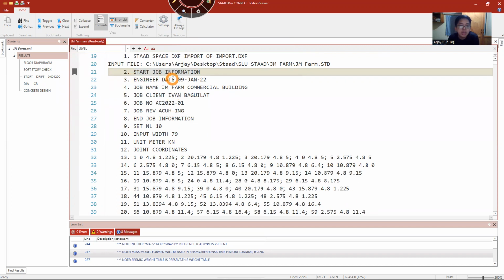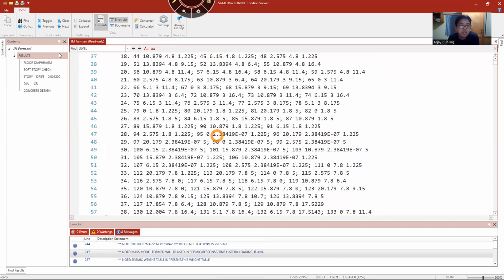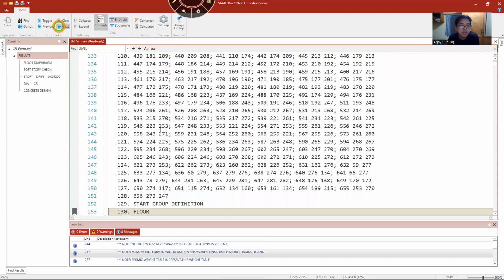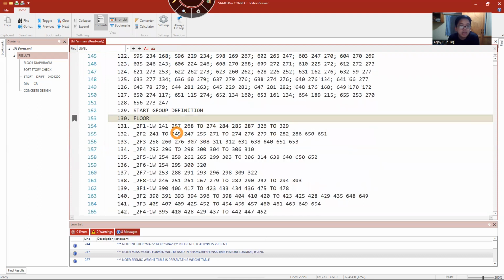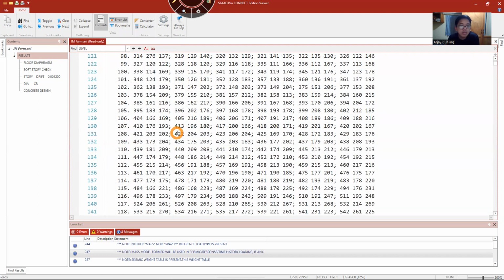You can see what the job name is. So this is the job name, class. Who is the client of the job? We have my uncle, Ivan Bugirat. Then the revision, and who revised the job. Then we also have the unit, class. We are in kilonewton meter, so it's in English units. I already bookmarked it, class, so it's faster. Next up, we have the previous one.